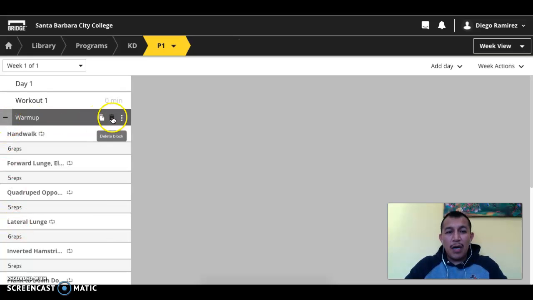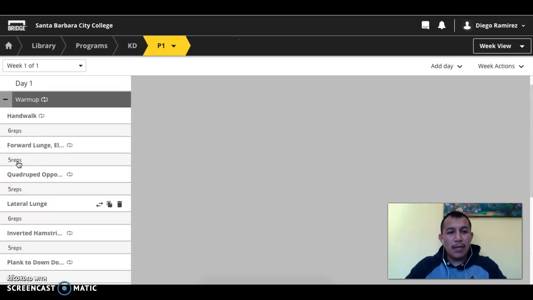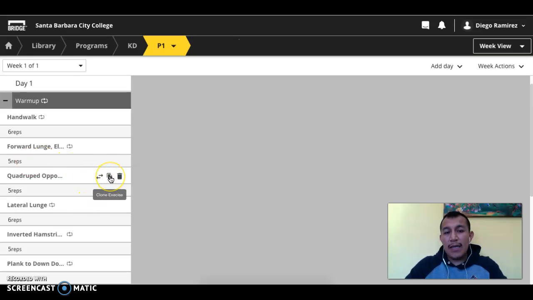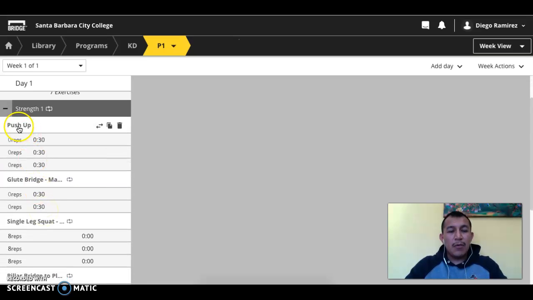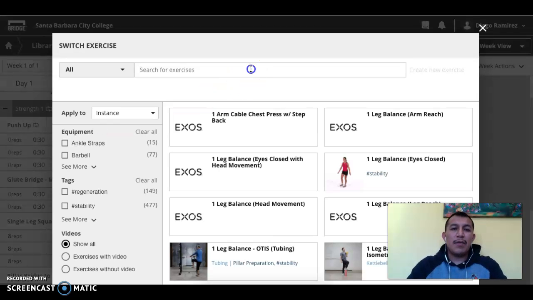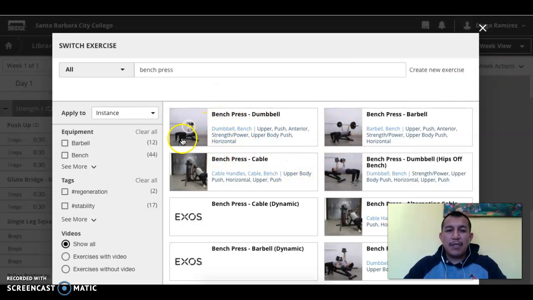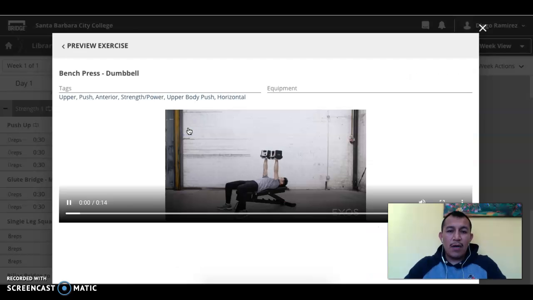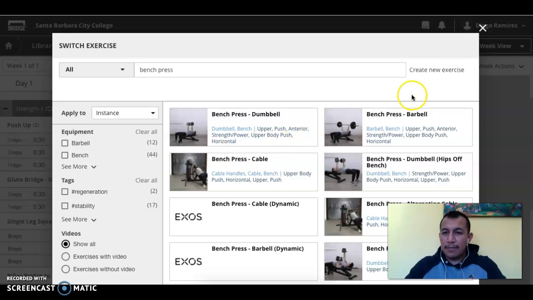If you wanted to clone this block, delete block. So this would be considered one block. The warm up would be considered one block. If you wanted to change the exercise, clone the exercise, you can do so here. The strength, same deal. So we have push-ups for 30 seconds. And if I wanted to change that exercise and I want them to do bench press, I can do that there, and it will upload all the bench pressing videos or exercises. And if you want to check out how the dumbbell presses, there it is. That will be sent to, added to your training program.